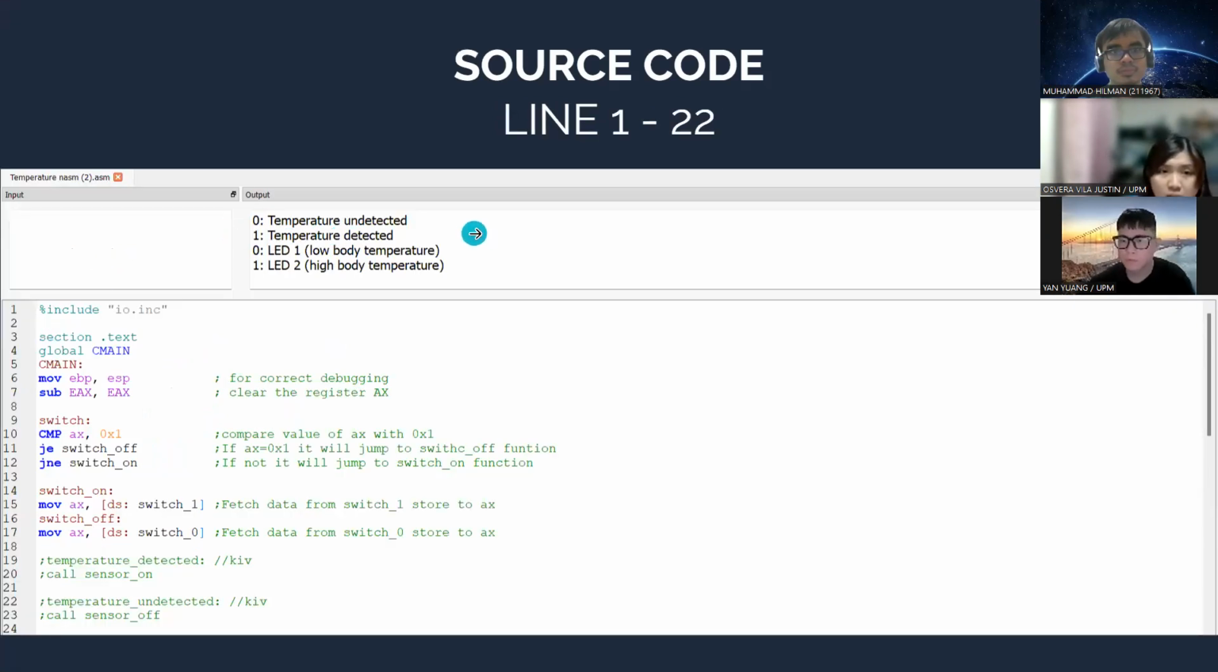And it will produce the output like this. 0 means temperature undetected, and 1 is temperature detected. So LED1, which is 0 value, which is 10, is for low body temperature, and LED2, which is 1, is for high body temperature. Thank you.